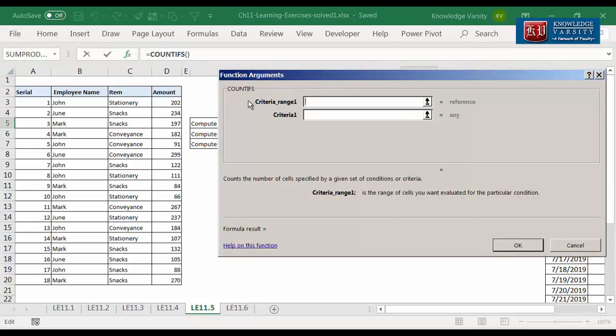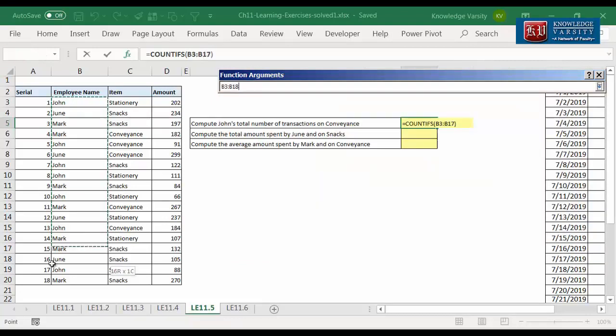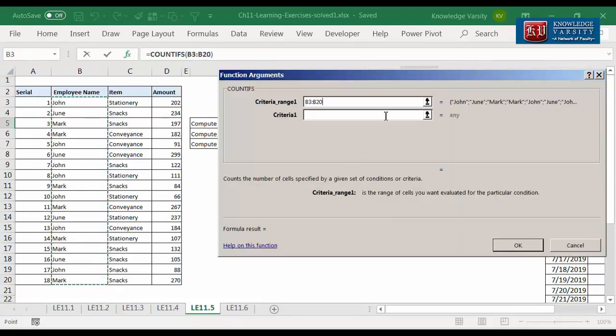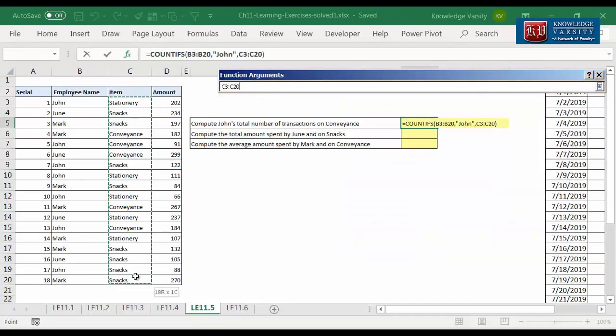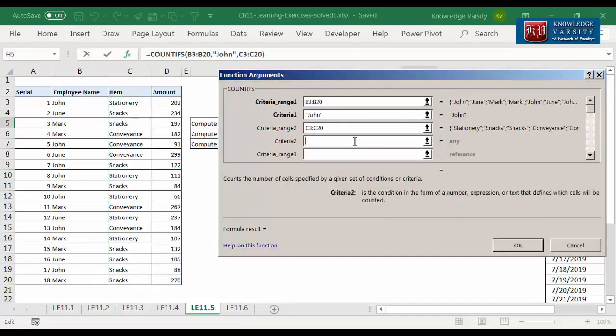You can see that the Countifs function shows 2 arguments, but the arguments will increase as we add criteria. Let's take the employee name range as the first criteria range, B3 to B20, and John as criteria 1. The criteria range 2 will be item cell range, C3 to C20, and criteria 2 will be conveyance.